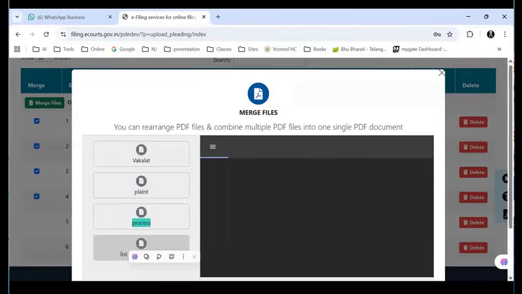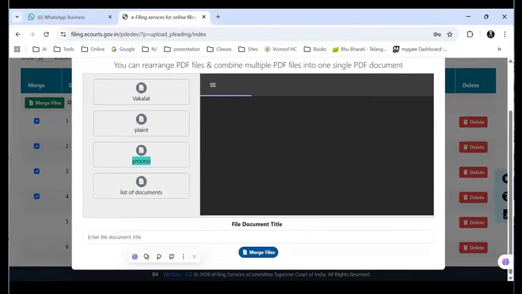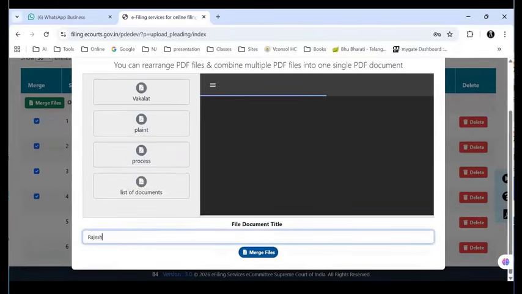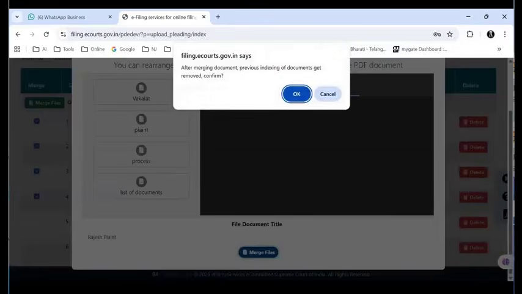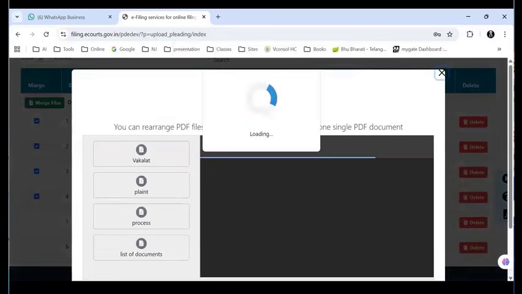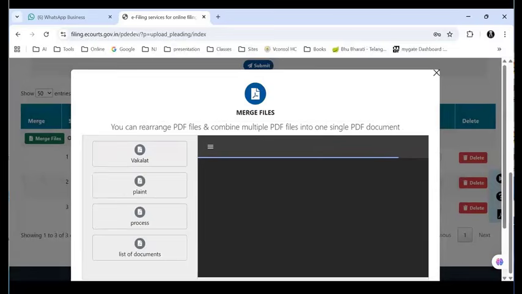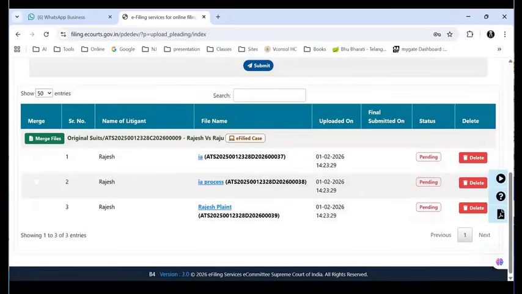You can see the document, those scanned documents, it is displayed here. Give the document file name. Enter file document title. Here you have to enter some name. I am using Rajesh Plaint only because it is Rajesh Plaint. So click on merge files. Merging documents will create a separate file. All previous documents will disappear. You can see only once it is merged, close that window. Rajesh Plaint, all other files have gone. Only Rajesh Plaint is remaining here.